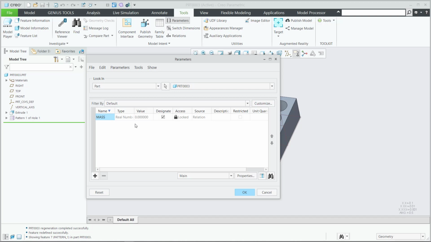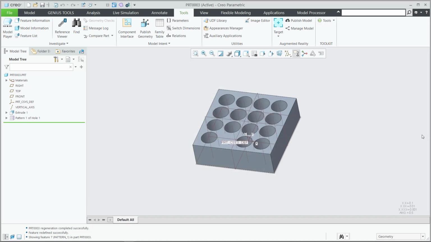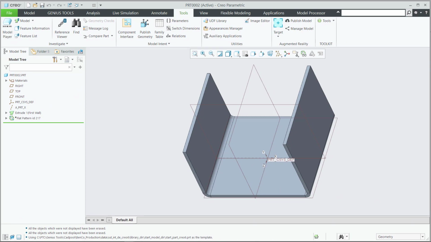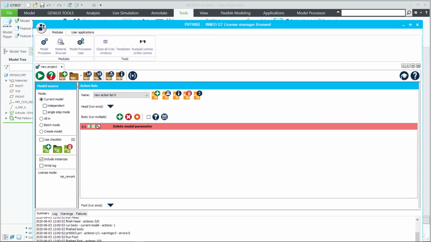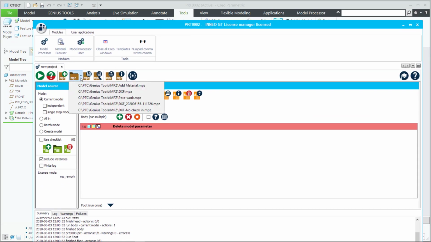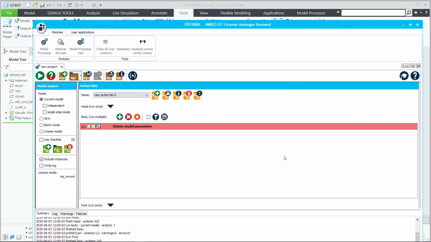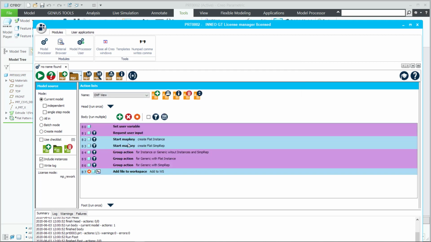The second scenario that I already have built for you is where we are going to take a Creo sheet metal part, there it is, and we're going to apply a different Model Processor task to it. I've already built this up. There it is. So we have a number of different things that are going on.